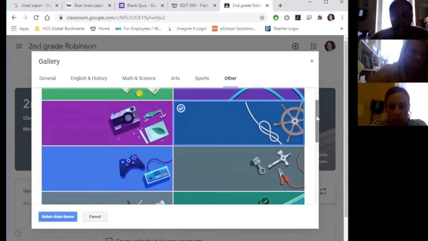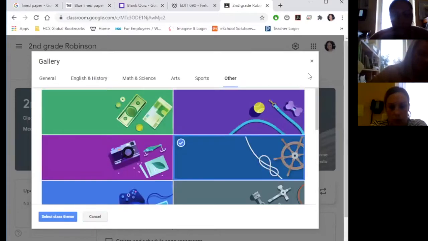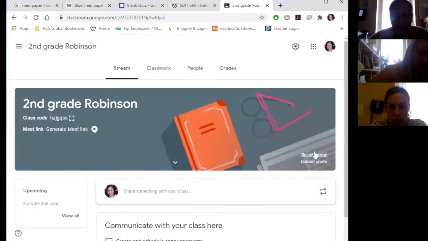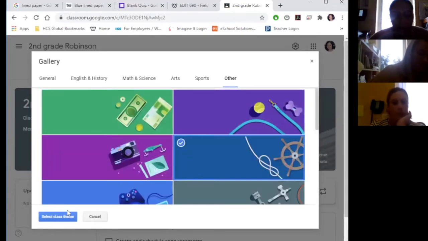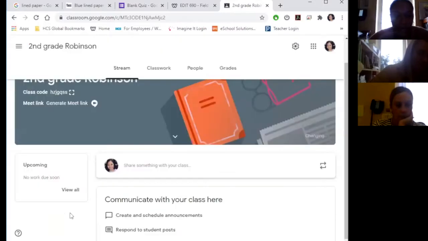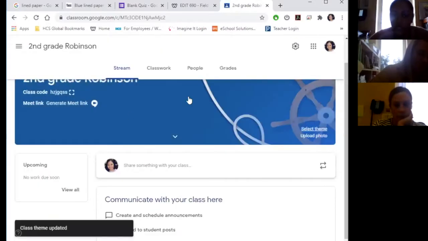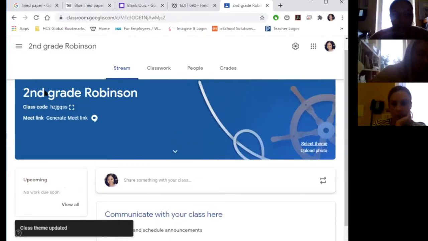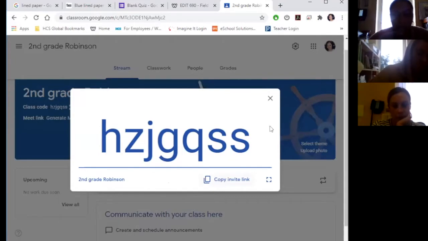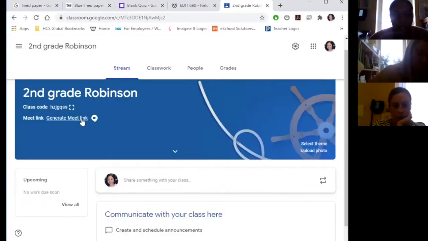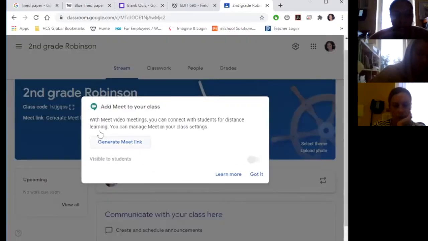I'm going to hit a check, and it should work. It should upload. See if it does. No. Okay, here we go. And I'm going to hit select class theme, and now it's changed. You can upload your own picture if you would like. And then you have your class code, and your kids can just type it in, or you can send the link. And then if you wanted to generate a Google Meet link, you would just hit generate, and then your kids would be able to see it.